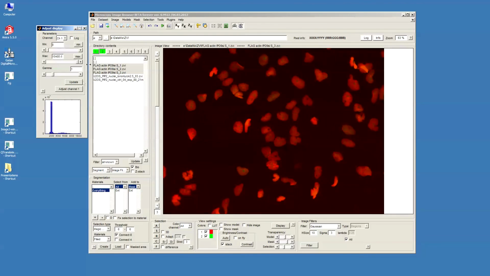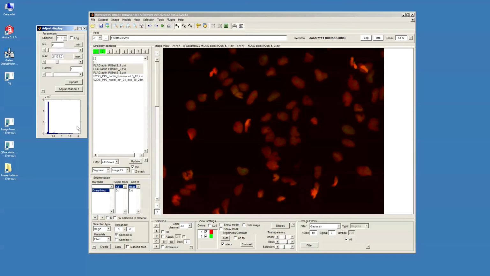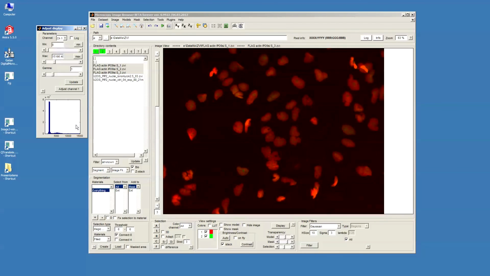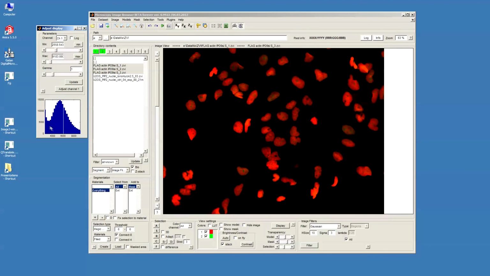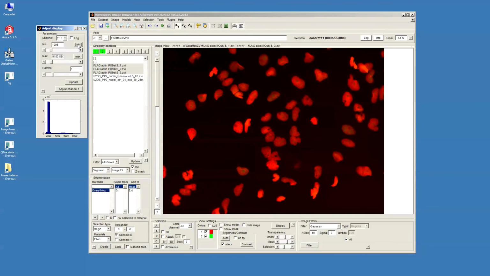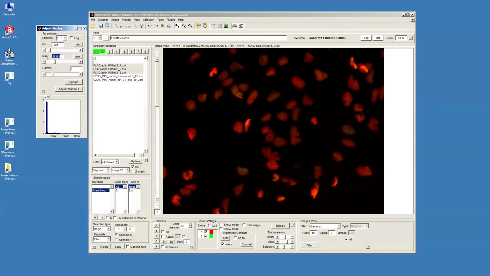It's also possible to adjust this by just using the mouse button. When I press the right mouse button, it defines the right edge of the histogram, and the left mouse button defines the left edge of the histogram. There are 2 buttons that are called min and max. When pressed, the program automatically finds the minimum intensity point and then stretches the data so that this minimum intensity point becomes black and the maximum intensity point becomes white.